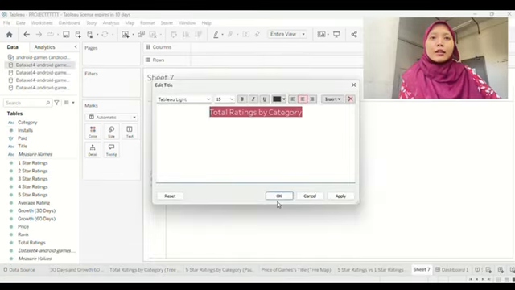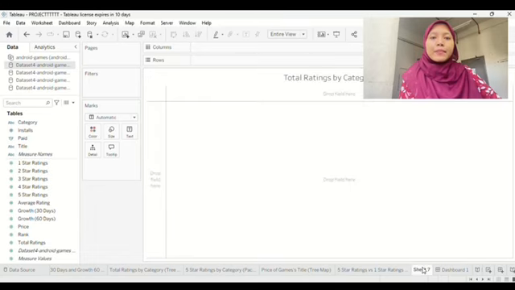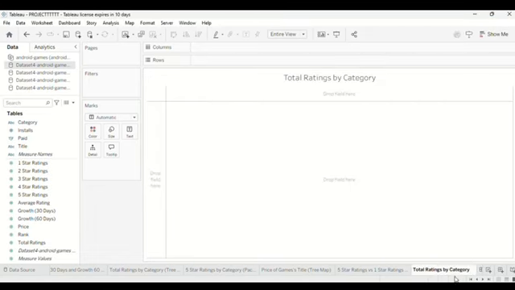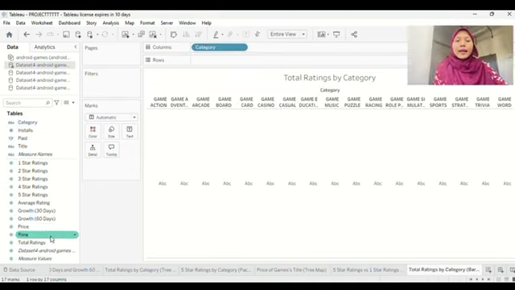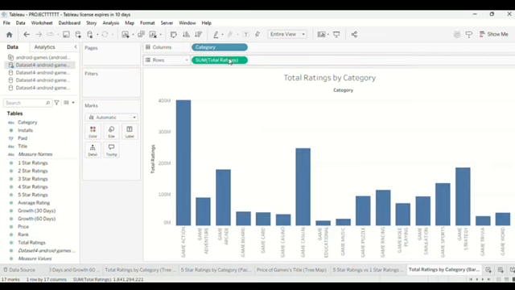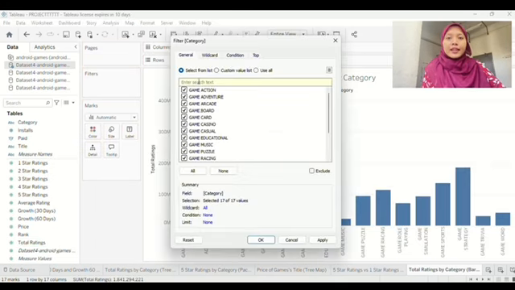For the next sheet, it will be renamed total rating by category bar chart. Firstly, we drag the category into the column and total rating to the row. It is optional to filter the category of game, but here I only selected the category of games.